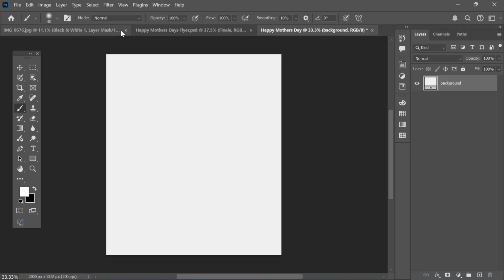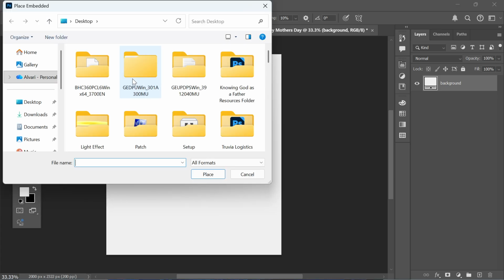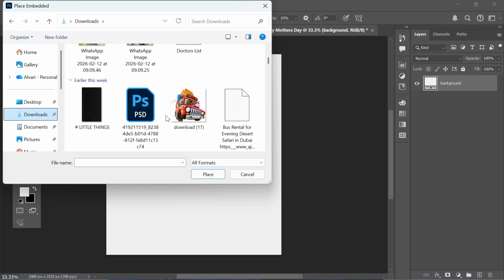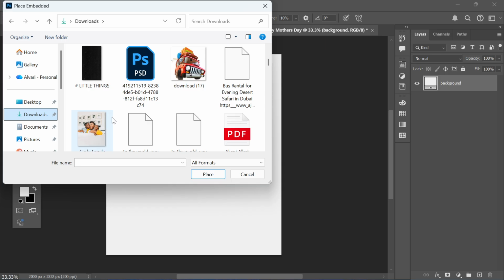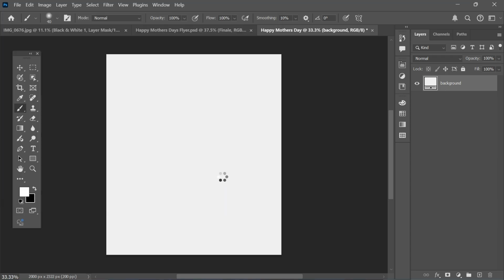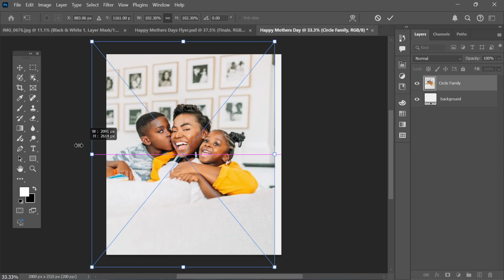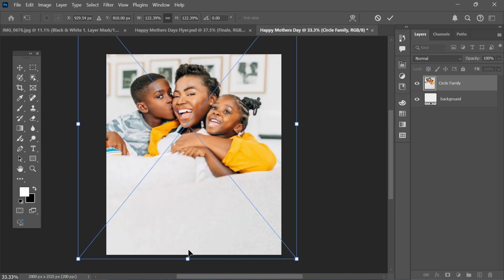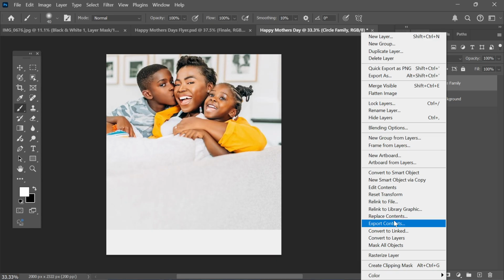So we're going to head over to File real quick and place our image. Mine is in Downloads. Just go and locate the image, click on it and place it into our workspace. Let's make it big, not too big. Let's make it something like that. As you can see, because it's not a rasterized image, I'll just rasterize it from here.